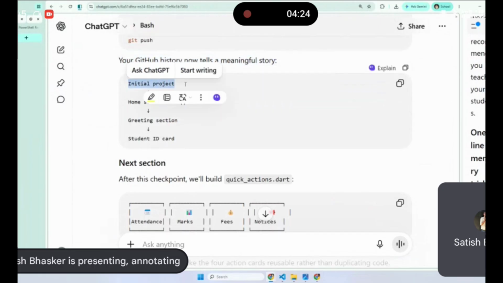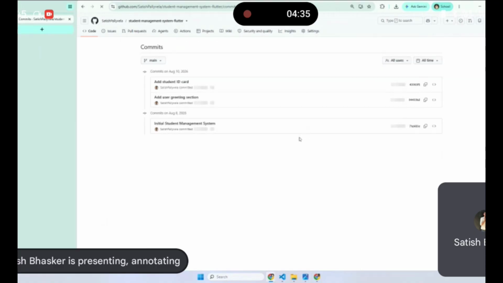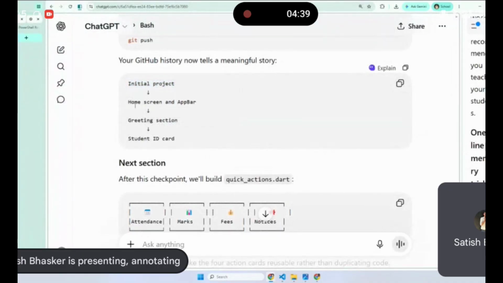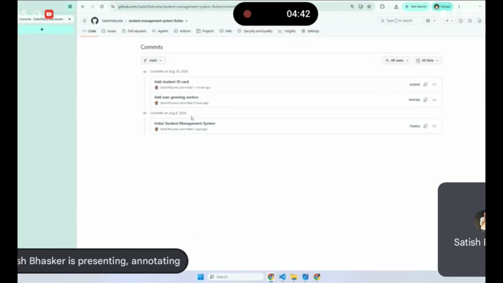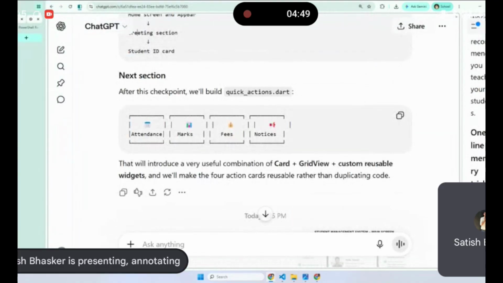Initial project, initial student management system, 3 commits in history: initialize the student management system, then home screen and app bar has been completed, then greeting section, and then student id card. Next section, after this checkpoint, we will build quick_actions.dart. Why quick_actions.dart?